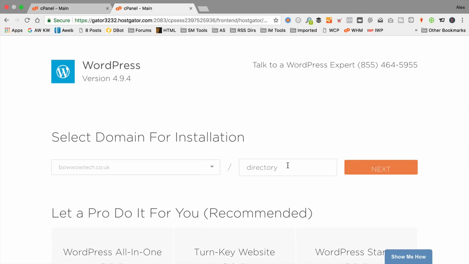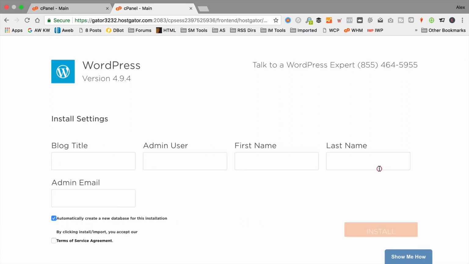powwowtech.co.uk, of course. We're going to leave this directory box blank. Then I'm going to click next. We then need to give the site a name. It says blog title, but WordPress is way more than a blog nowadays, so it's actually the website title. So I'm just going to type in the name, powwowtech.